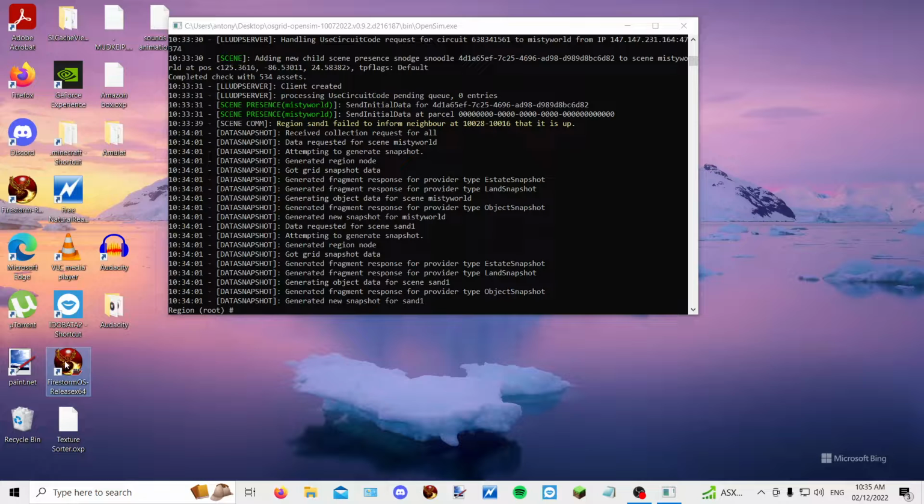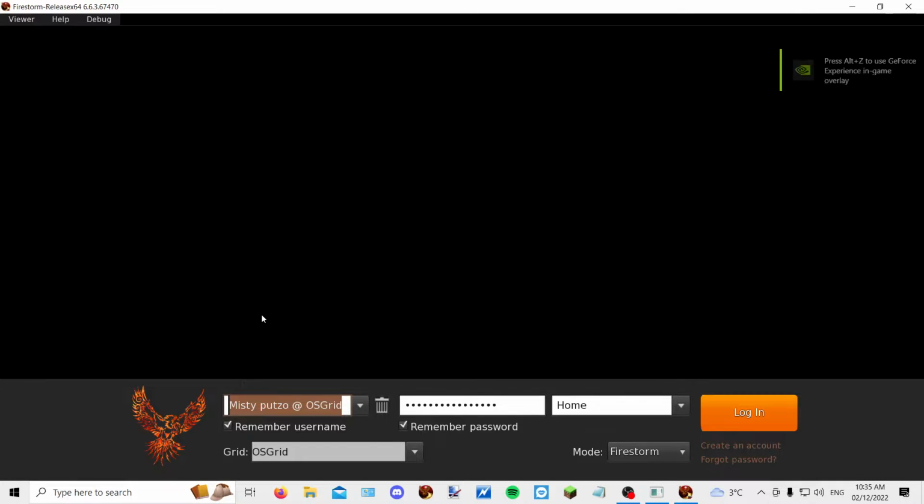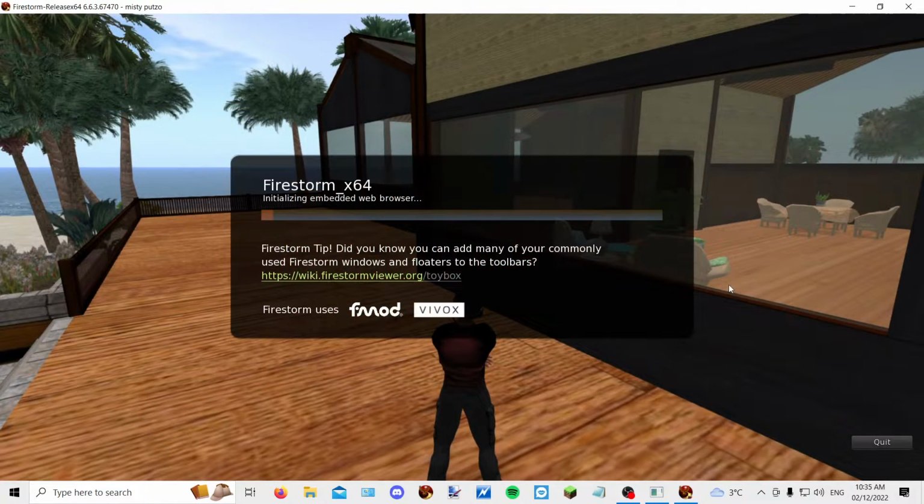Right, this is a viewer you download, Firestorm for OS Grid. And you load it up. Of course, you've already been to OS Grid and made your account. Don't forget that's the first thing you do. And then you can log in to your home. Hopefully it's all up and running.